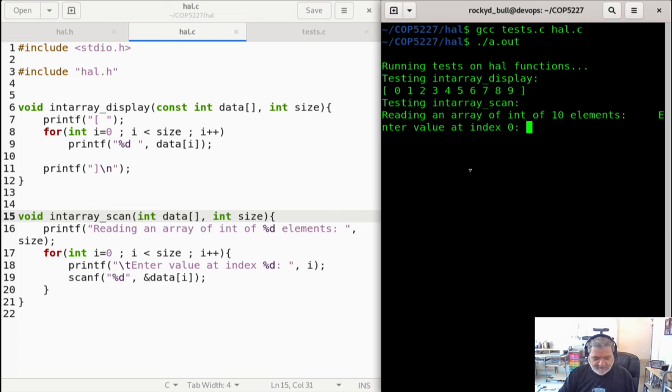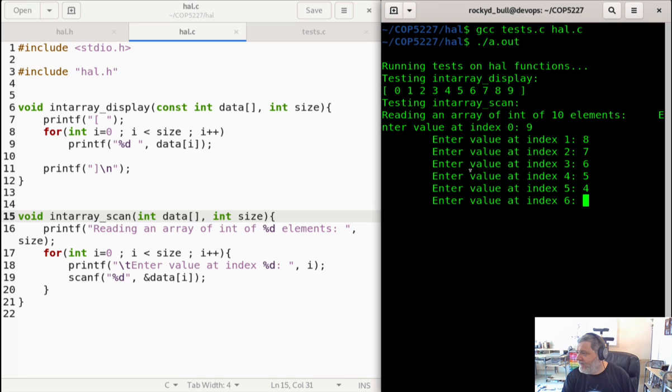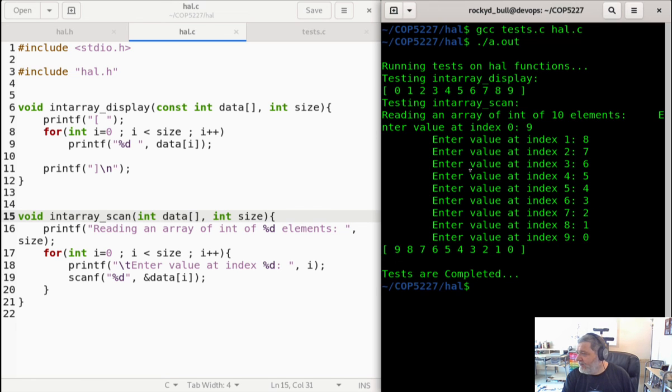I'm going to reverse that array that we had at the beginning. So I start with a 9. Value at index 1 is 8. Then 7, then 6, then 5, then 4, then 3, then 2, then 1, then finally 0. And it displays the array in reverse order, which is exactly what we wanted.